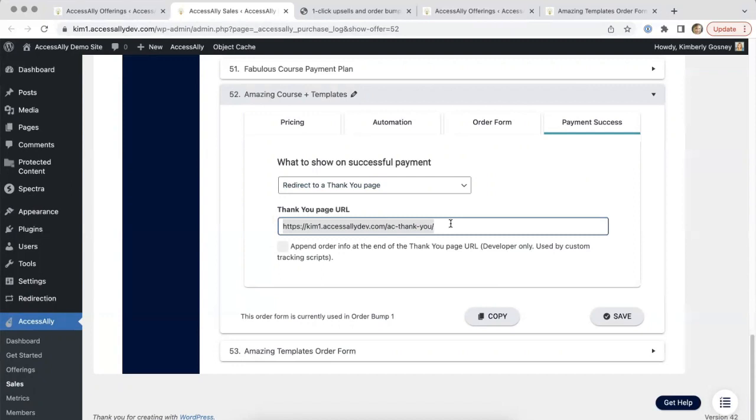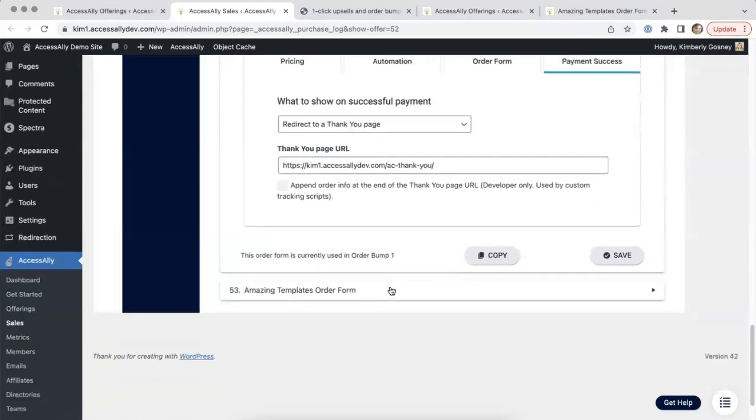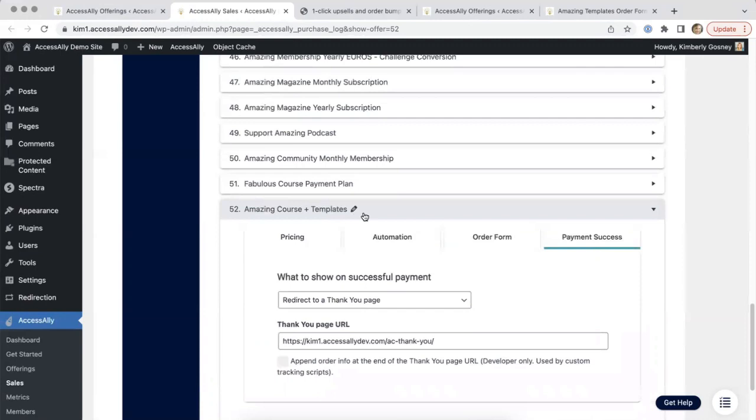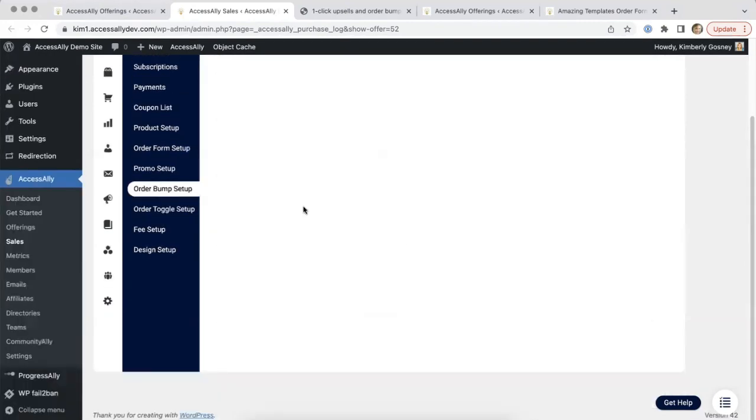So we'll take a look at that part in just a moment. And then we're going to look at the next part of this puzzle, which is how do they get here to this? How do they see it when they are checking out in the order bump process? So we've created our order form and we've made our customizations that go along with the bump offer that we've created. Our next step is going to be going to the actual order bump setup.